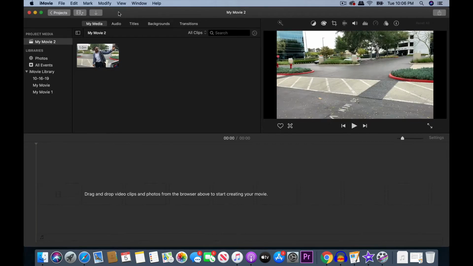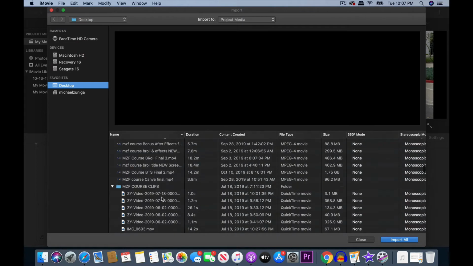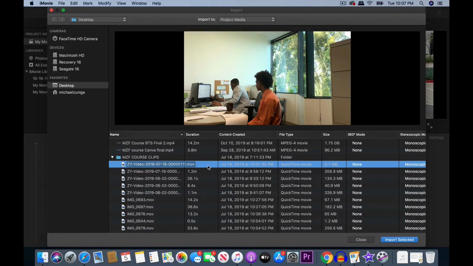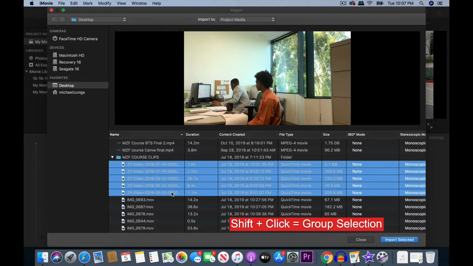So I'm going to import the rest. Click that down arrow. So I just chose one clip, but let's say I want to choose multiple, like for instance, this group right here. All I'm going to do is click and highlight the first file right here and hold down Shift and click this last file to choose this group and highlight it all. And then I'm going to choose Import Selected.